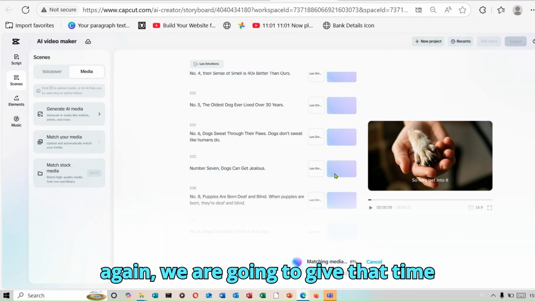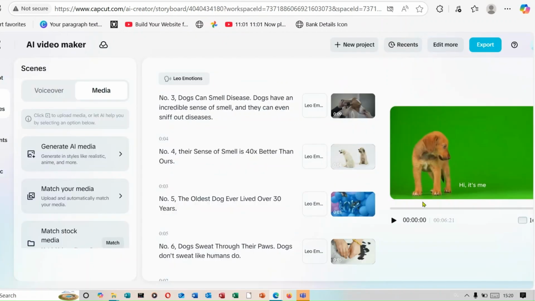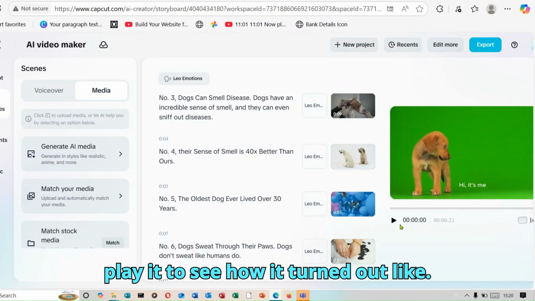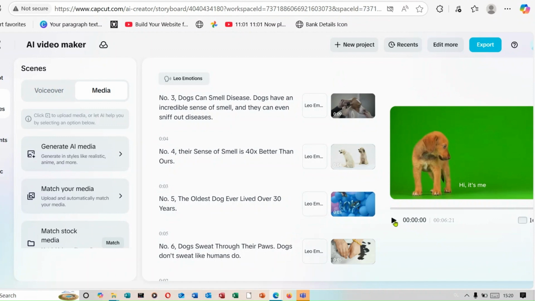Once again, we are going to give that time until it's ready. Okay, now it's ready. Let's go ahead and play it to see how it turned out.